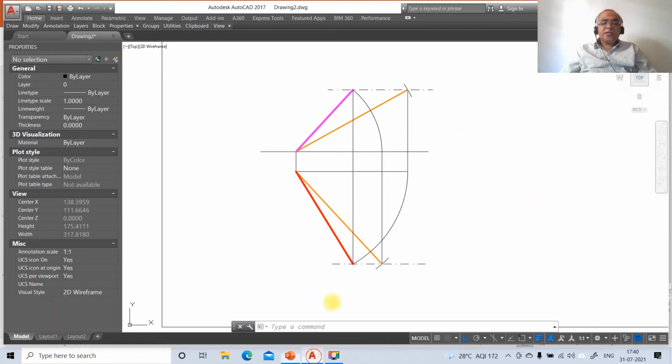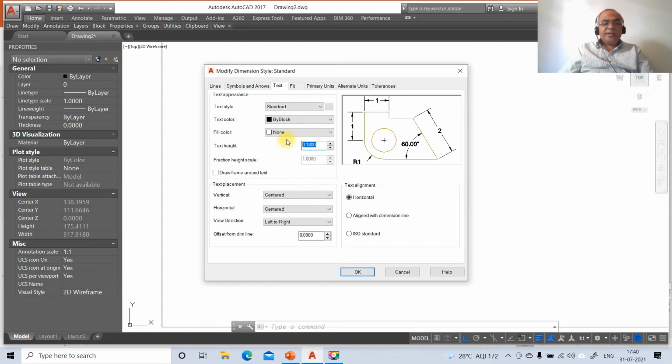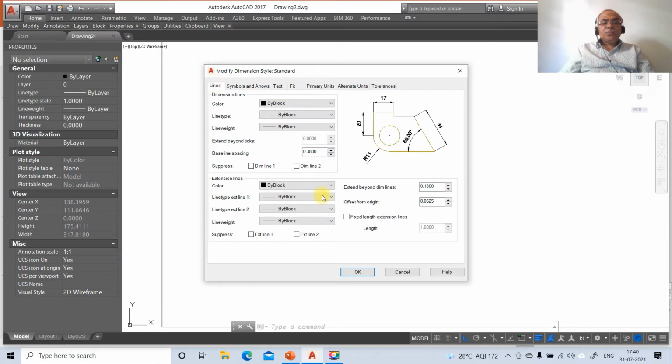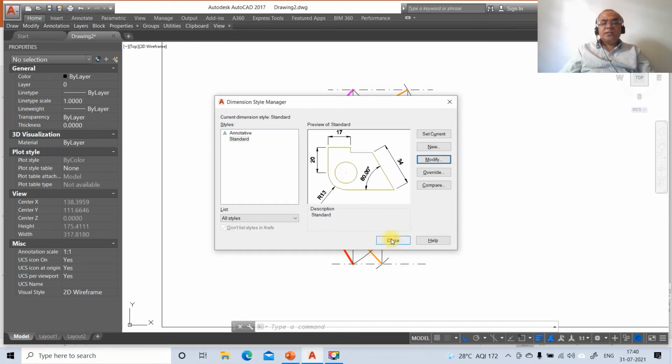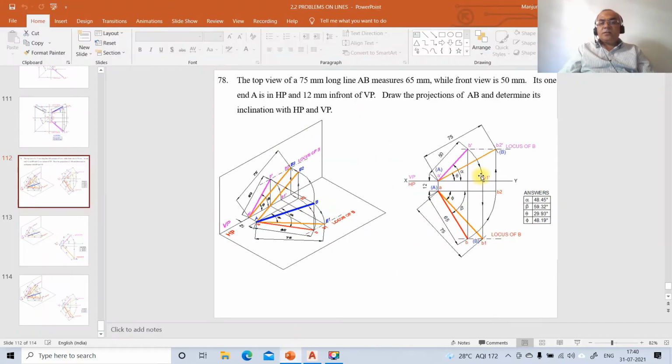So once you do that, now we are going to change the dimensioning variables. So to do that, go to DDIM, then go to modify, then go to this angular degrees, make it second decimal point, and this as precision as 0, text height as 3, align with the dimension line, above, offset from the origin as 2. Then go to symbols and arrows, take the arrow size as 3, then go to lines, take the offset from the origin as 2, OK, and say close. Now we go for this direction and also this direction.